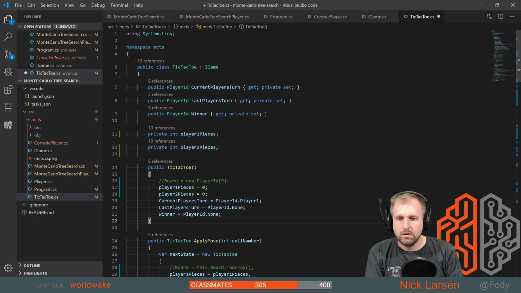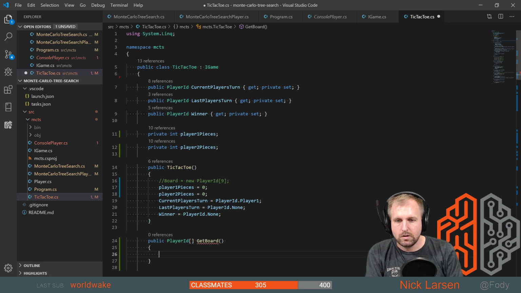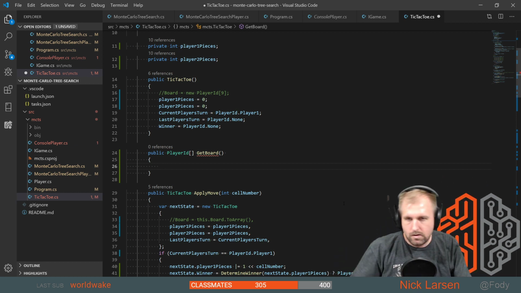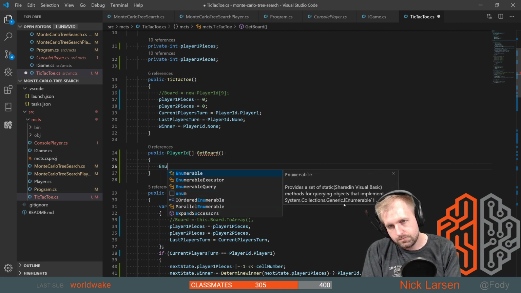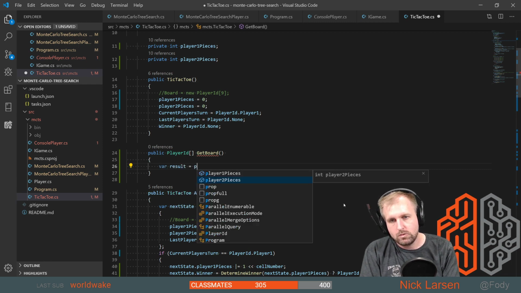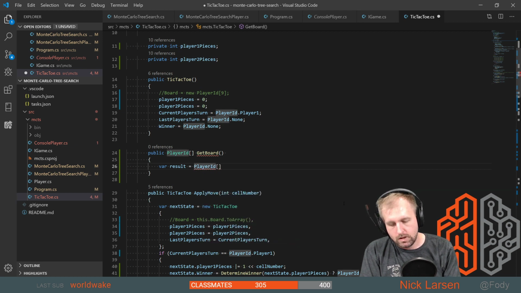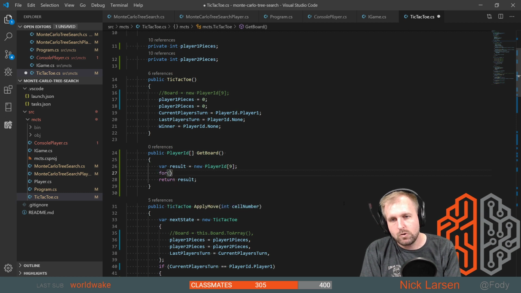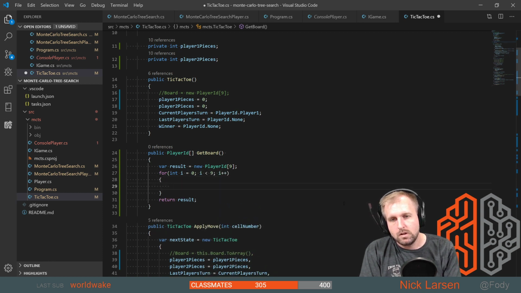And we're going to put it somewhere down here. And basically the way that this is going to work is we're just going to say enumerable. Okay, we're just going to say var result equals player ID array, new player ID array of 9 because it's tic-tac-toe. Return result. And then we're going to say for int i equals 0, i less than 9, i plus plus. Okay. Result of i equals player 1 pieces.